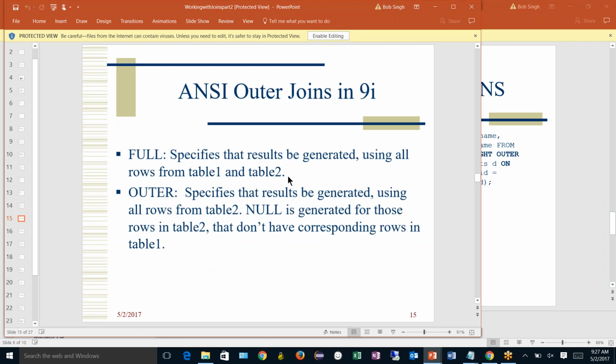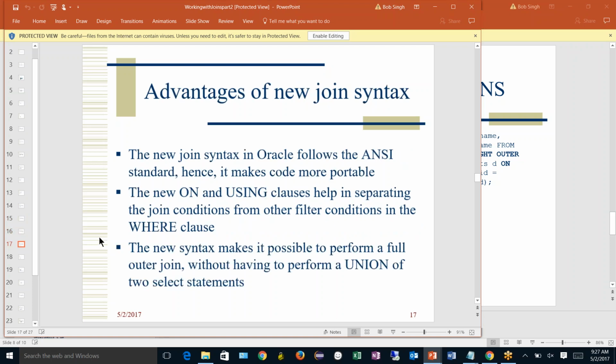Full outer join will bring everything: results of the inner join, left outer join, and right outer join. And we use the word outer, which specifies the results to be generated for the outer join. Of course, we have talked about what an outer join should look like. So the on and using keywords are common. There's also a union keyword. So you can do a full outer join without having to use the union keyword.